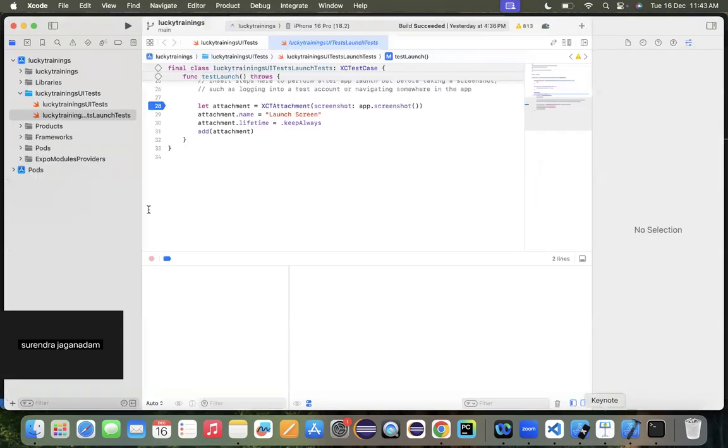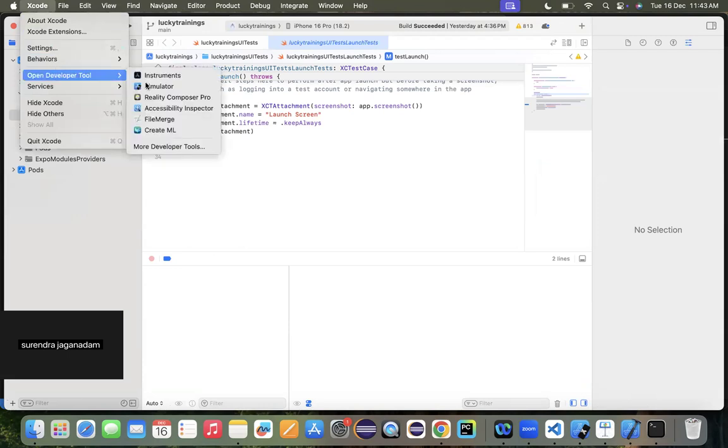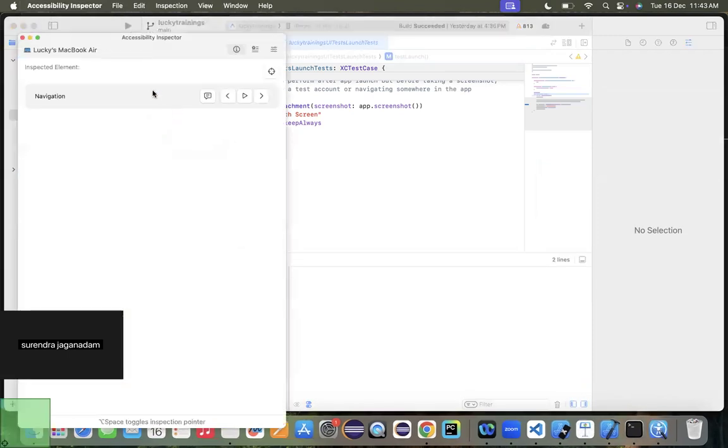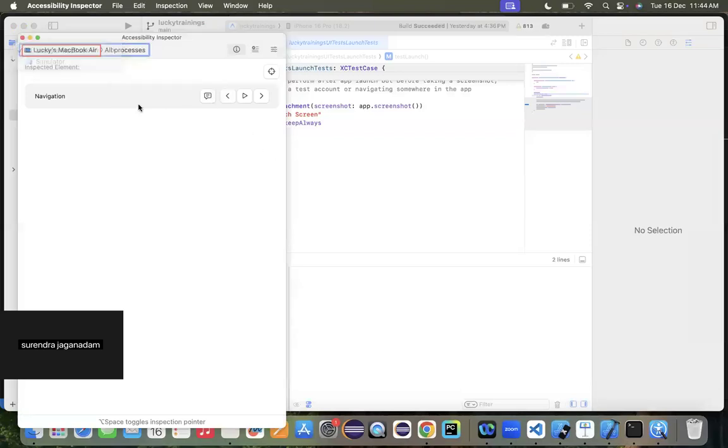Open Xcode, and in Xcode, if you go to Open Developer Tool, we have an Accessibility Inspector. Select this Accessibility Inspector. Here, let me highlight the particular area where you need to change. This is pointing to my laptop. If you click over there, it will show you an option: do you want to use this accessibility inspector on this machine or on the simulator? As of now, my intention is to identify the locators on a simulator, so just choose this simulator.